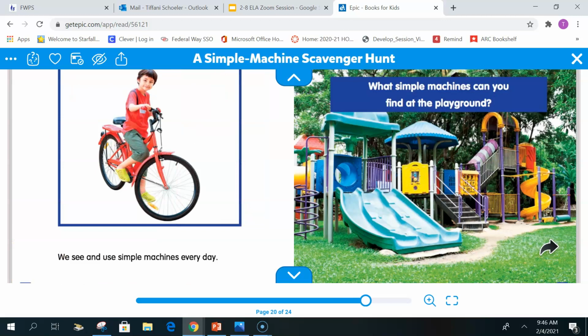We see and use simple machines every day. What simple machines can you find at the playground? Ooh, look at this. What do you see? That's a simple machine. You're going to draw a picture of a playground and you're going to add some simple machines and write labels. I can't wait to see your drawings.